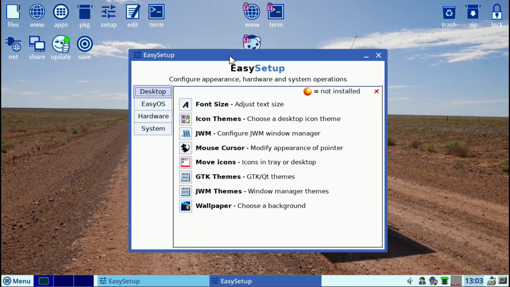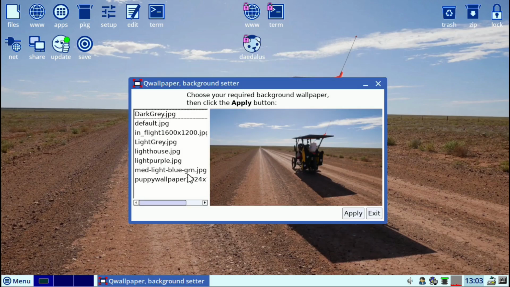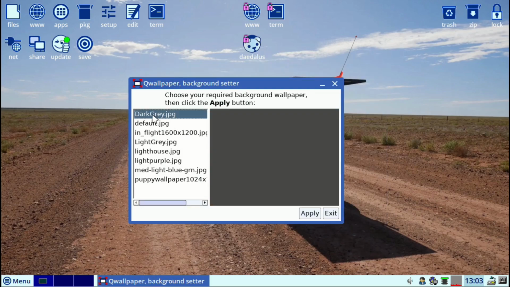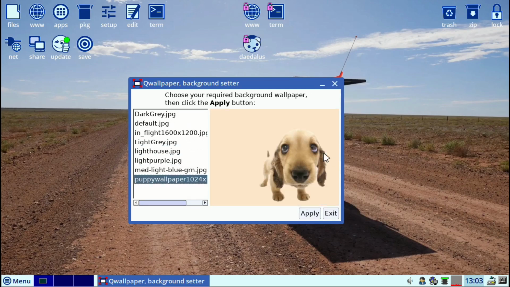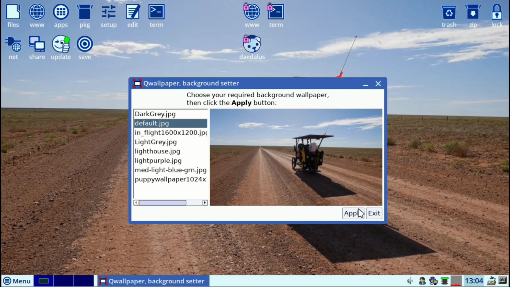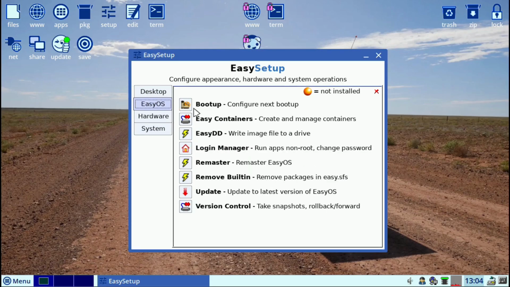Next part for the setup, this is how you configure your system. We have the desktop, we have our fonts, icon themes, window manager, mouse cursors, move icons, GTK themes and wallpapers. And as you can see we have gray, this is the default wallpaper, lighthouse, purple and pop. Let's stick to the default. And then EasyOS, and for this one you can see the boot up. Configure your next boot up.